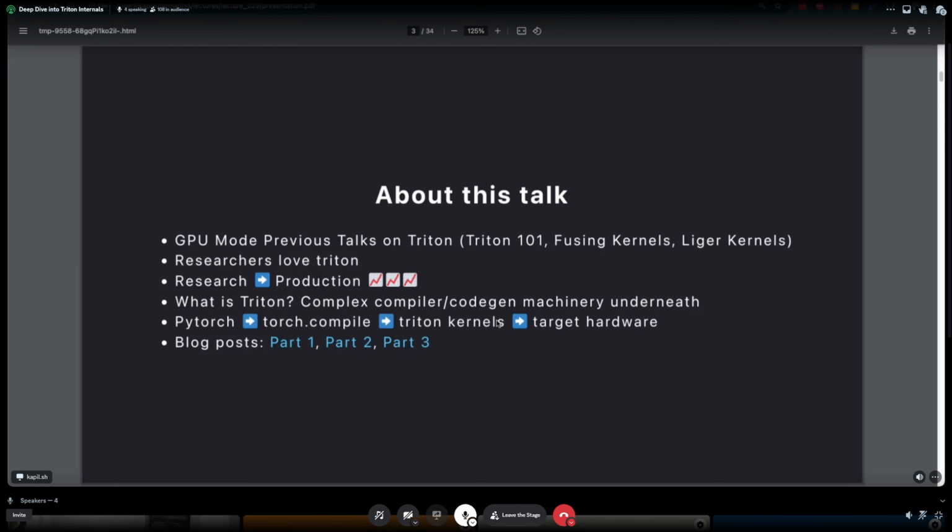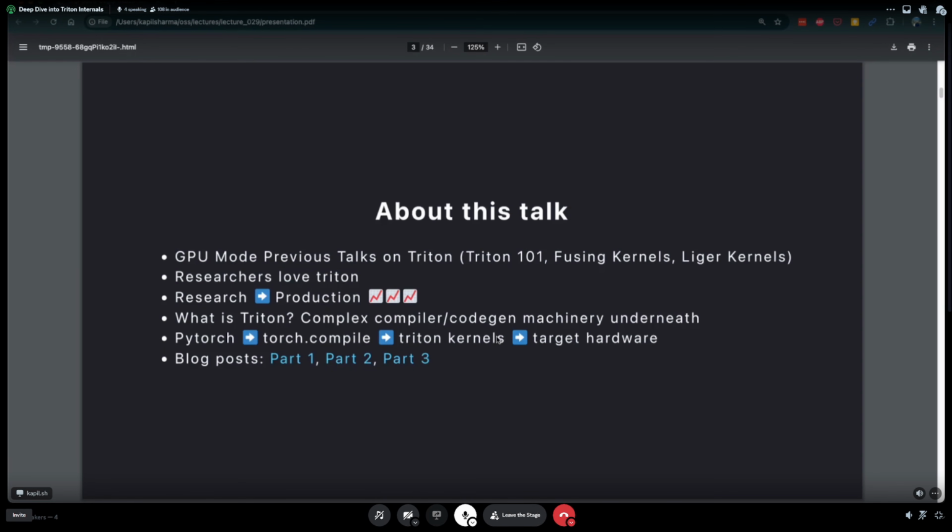Now, what we see on the surface is essentially Python style code, right? Under the hood, Triton is a fairly complex compiler and code generation machinery. It does a lot of cool stuff for you. Kudos to the Triton team on that. And there has been a lot of work happening in the Triton space for the last 2 years, which we'll cover a little bit as well.